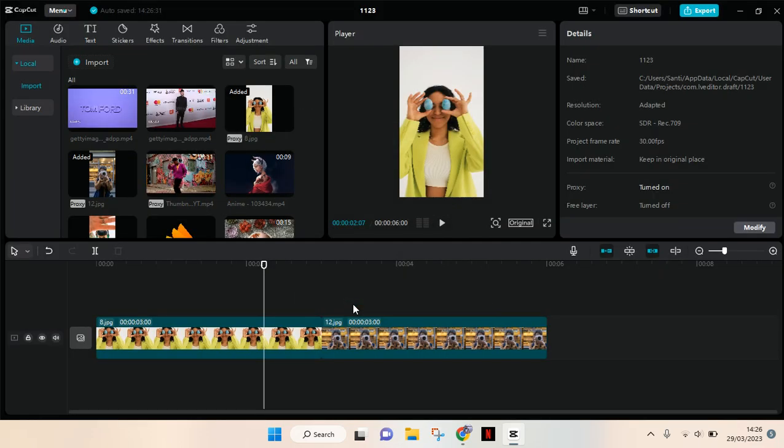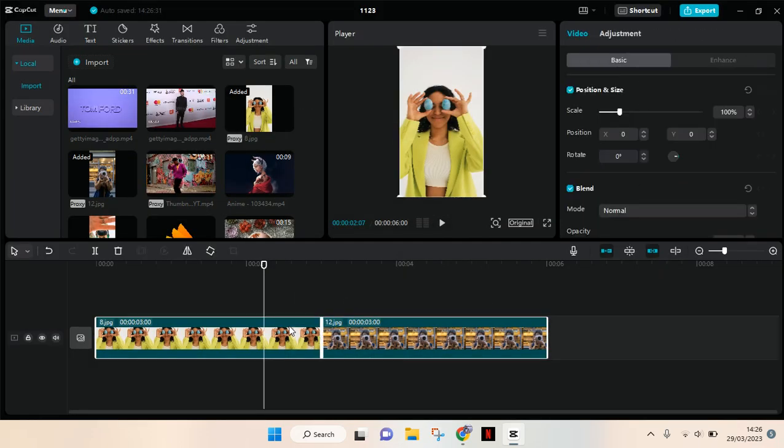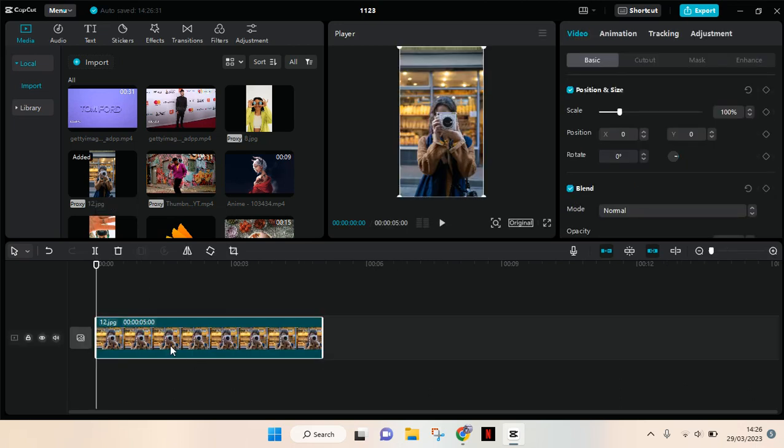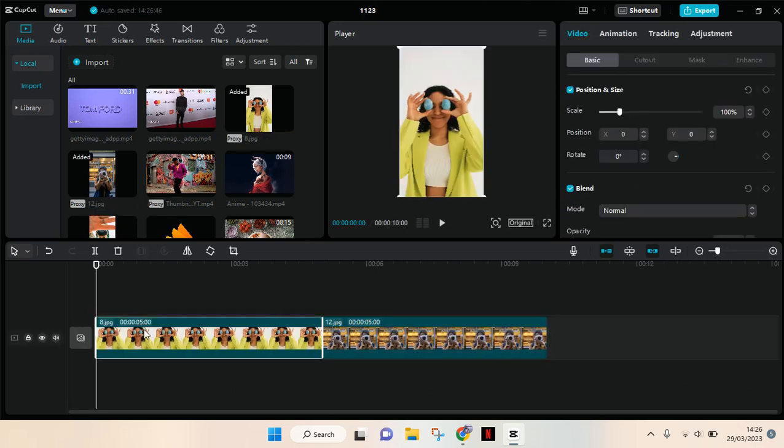Just click on save. After that, I'm going to delete this first. Then I'm going to add it again. You can see now the duration is on 5 seconds, and it's the same for all photos.